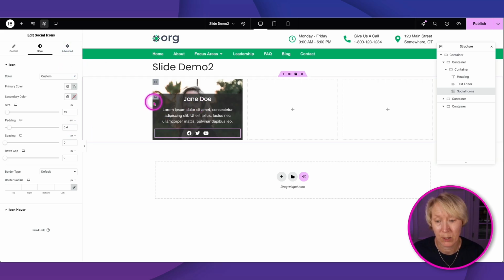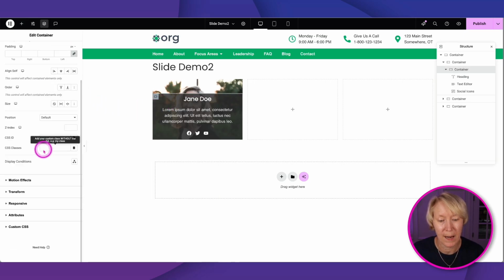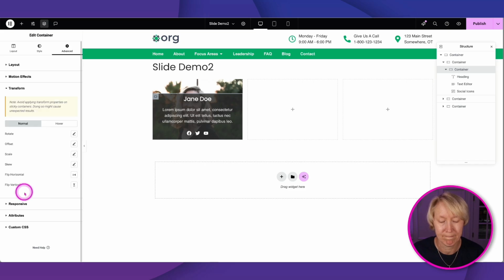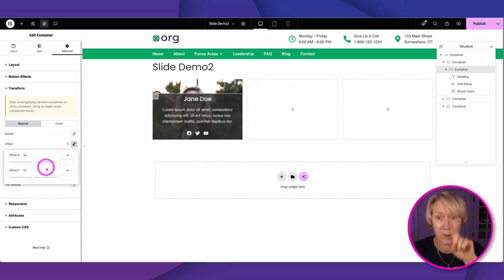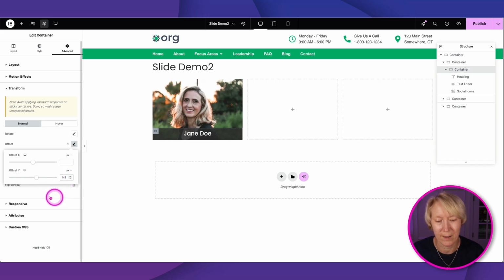So I'm going to make sure that I am on the correct container. We want to control that container. And I'm going to go to Advanced, and I'm going to scroll down to Transform. And I'm going to change the offset. And then there's the X coordinate, and then there's the Y coordinate. We want the Y. And I'm going to change the pixel value to be, let's see here, 134. Let's go 140, 142. Okay, great.